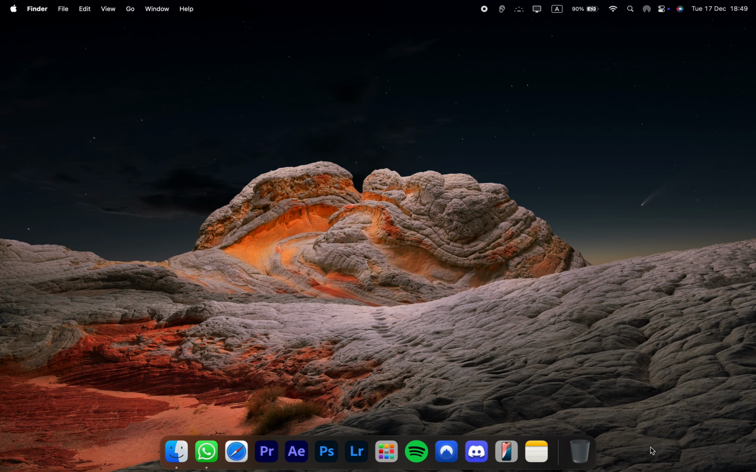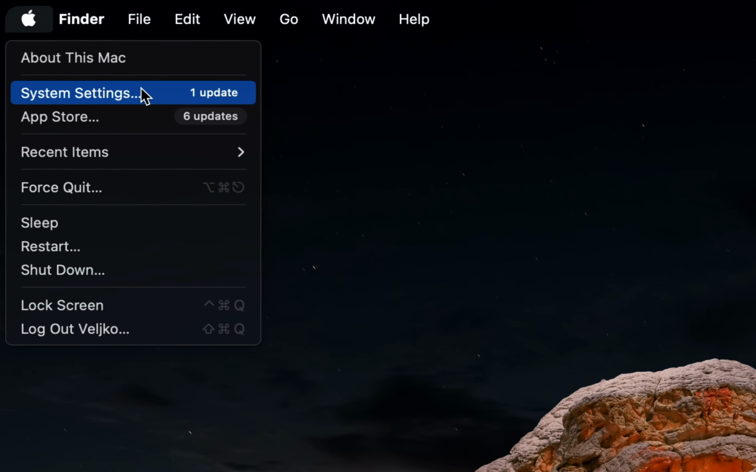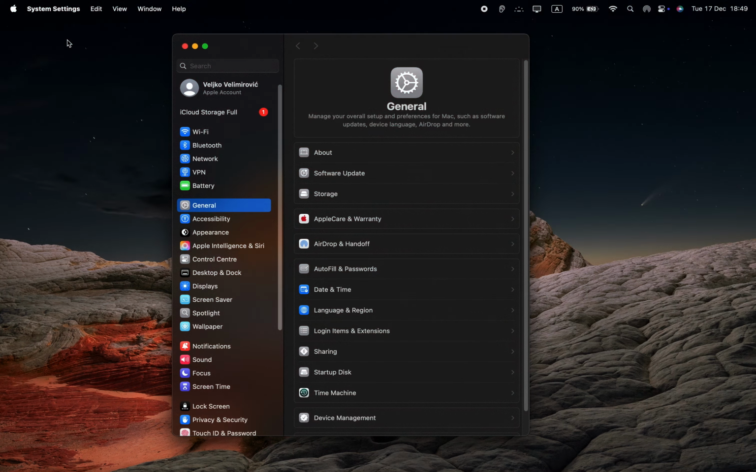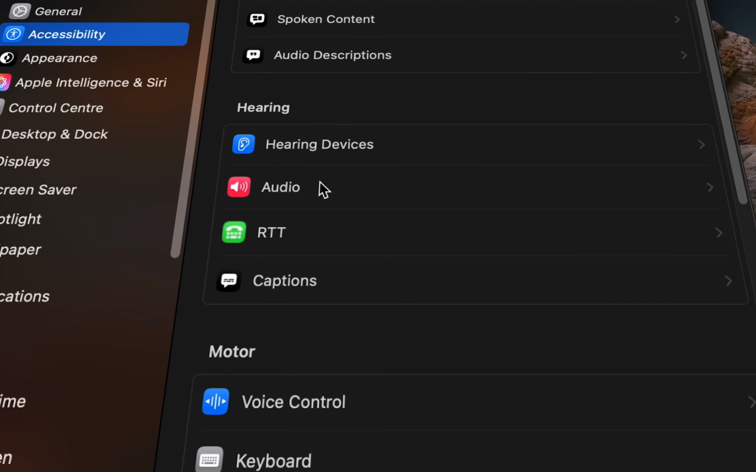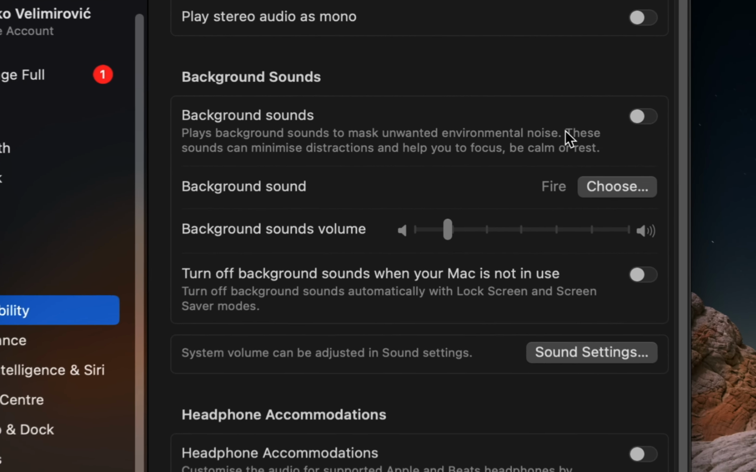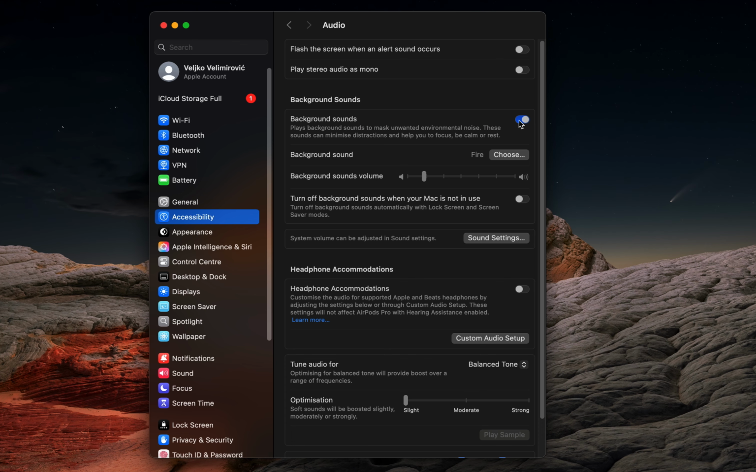So let's begin. First, click the Apple logo in the top left corner and head over to System Settings. Next, from the menu on the left, click Accessibility. Under the Hearing section, select Audio. Now just turn on background sounds by flipping the toggle. You can turn them off the same way.